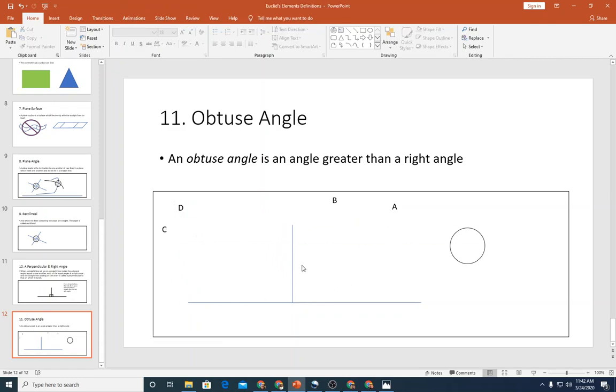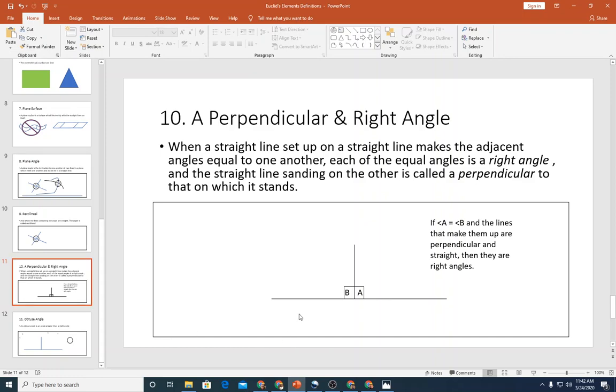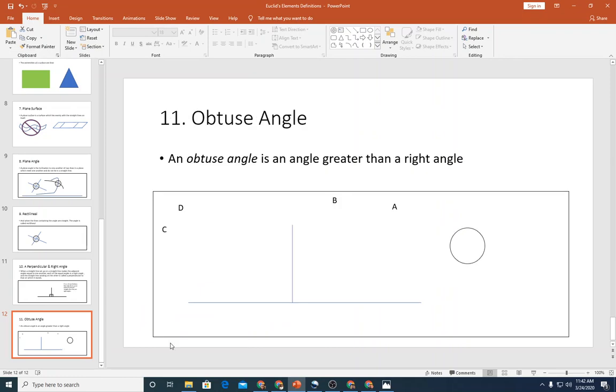Okay. So right now we have right angles. That's essentially this situation going on back from definition 10. Those are the right angles. So right angle A here in this diagram: angle A is a right angle and angle B is a right angle.